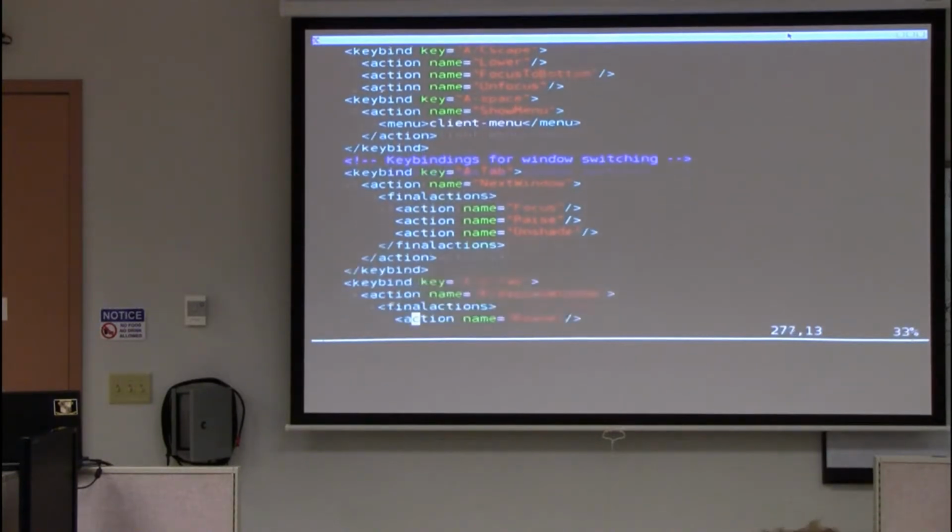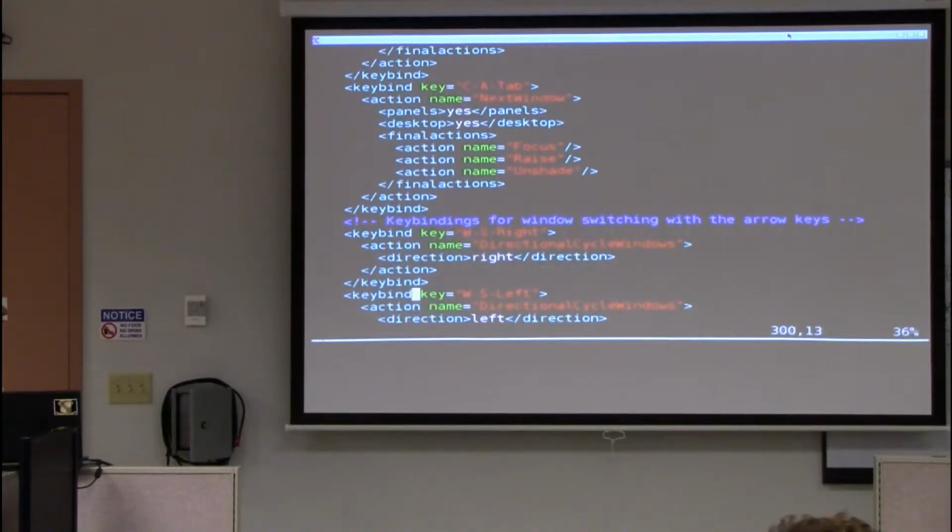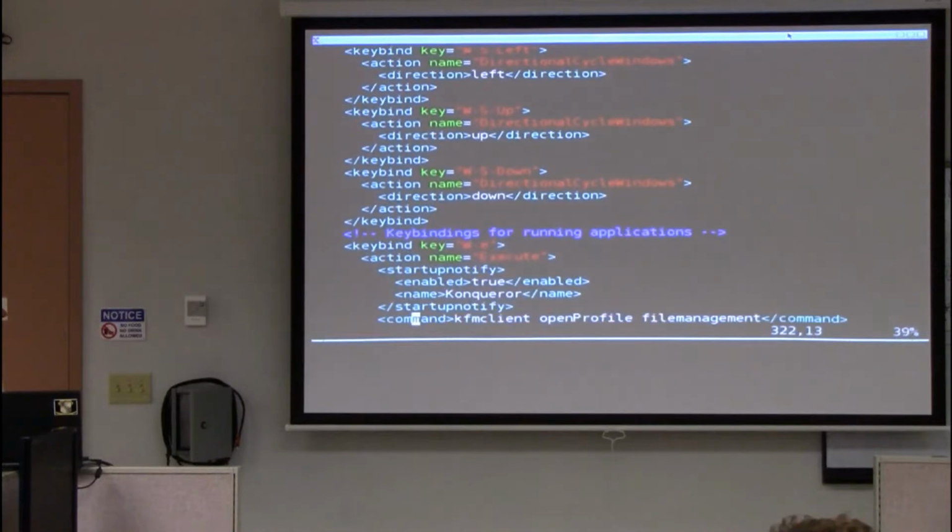So we can actually add our own key bindings. Let's go ahead and do that. These are all these actions right here. We want to execute.